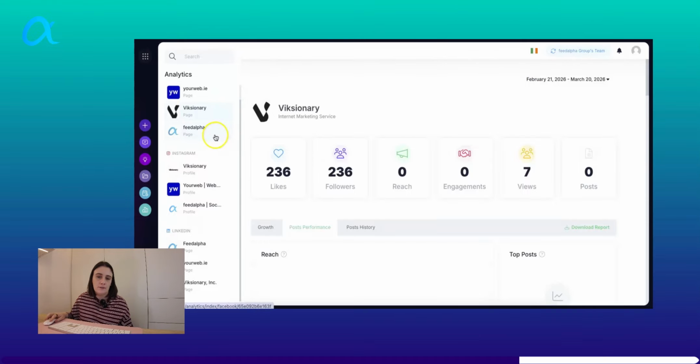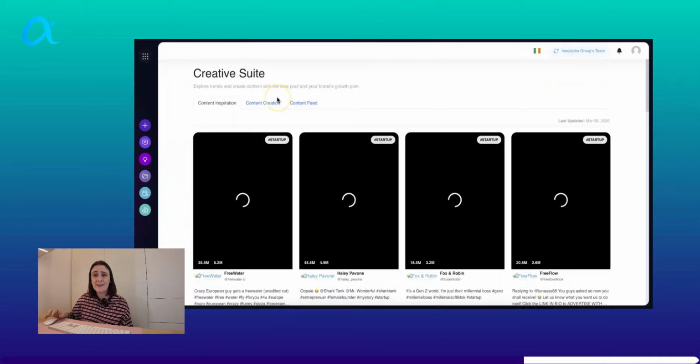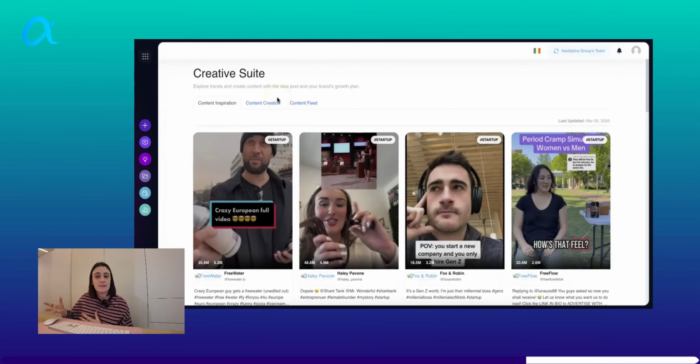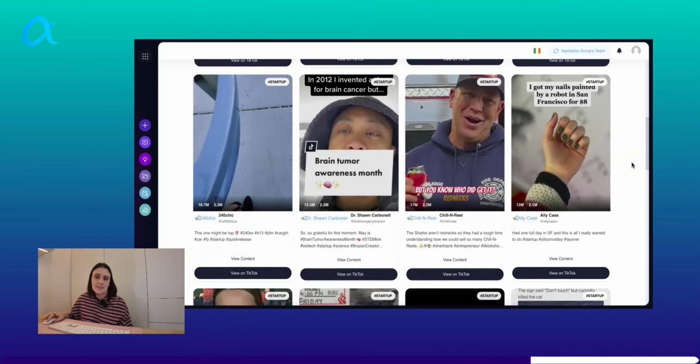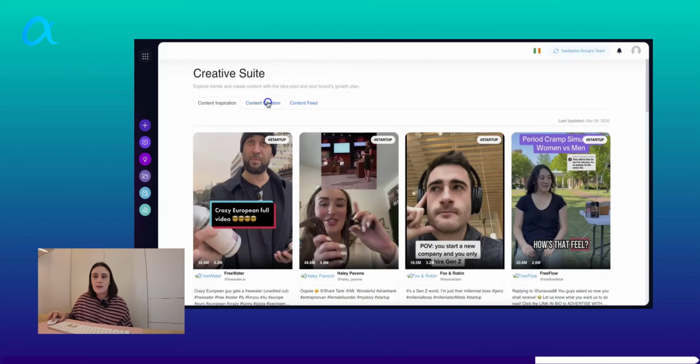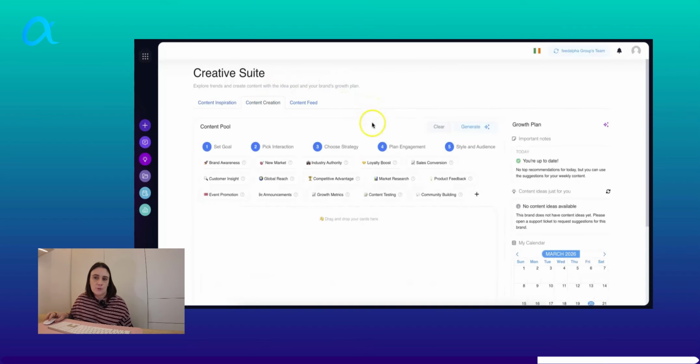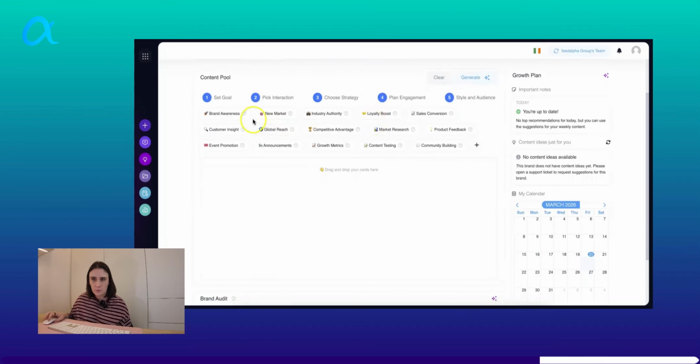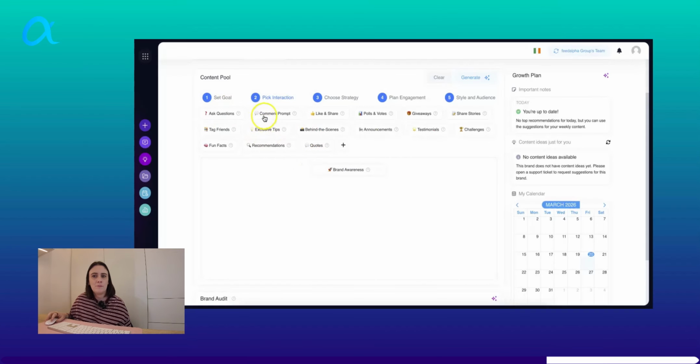Some other features on the Feedalpha platform is our creative suite. In our creative suite, we give you ideas on what you can post. So you can scroll through TikTok and see what's working and what you could adapt for yours. We have a content creation pool where AI helps you generate one. So you set your goal for what kind of post you want. You pick what you want people to do.